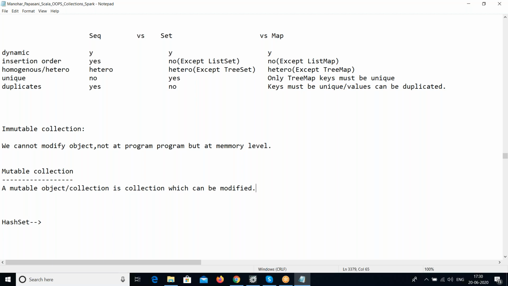But that thing is not possible for immutable objects. You cannot override data in the same object. If you try to override, a new object is created. That is the exact difference. So mutable means which can be modified.